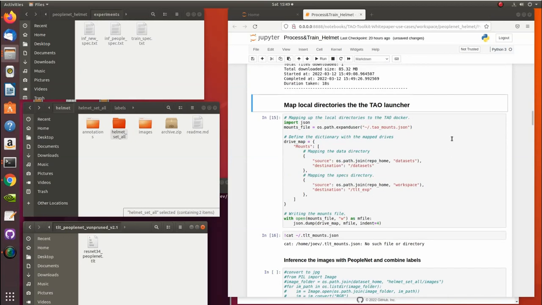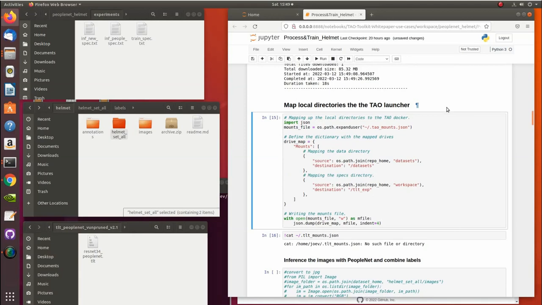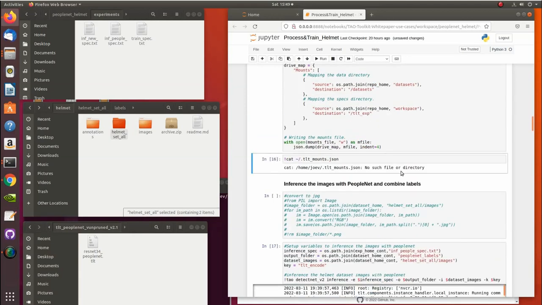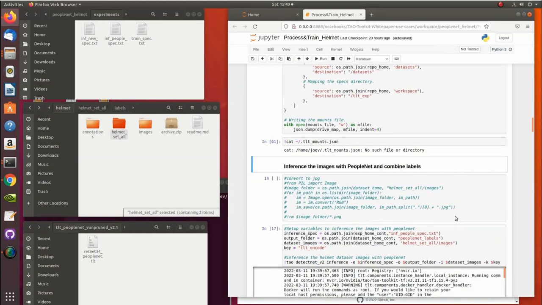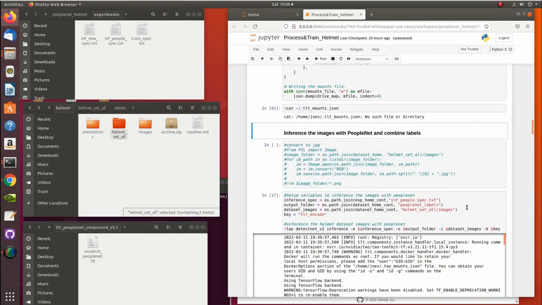Now we need to map our directories when we launch the TAO launcher. Oh, right there. And then I've run this, but I couldn't get this to work. But it doesn't seem to affect anything. Generally, it shows the mount where all the directories are mapped, but I couldn't get it to do it. But it didn't seem to hurt anything. And then here is where we're going to set up our variables to interface the images with PeopleNet. So we run this.